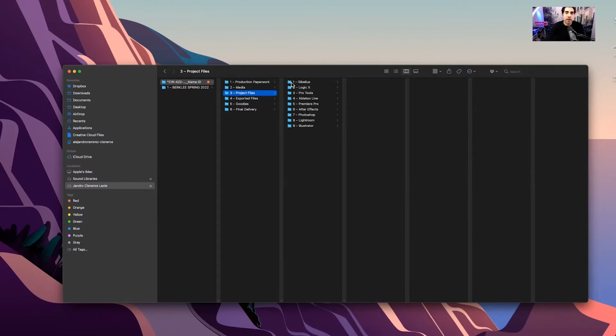And I want you to do that because here in Sibelius, you can have your score or Finale. And here's where I'm storing my Logic file, and then I have my Pro Tools and Ableton Live. So that's it. Now let's go with exported files.